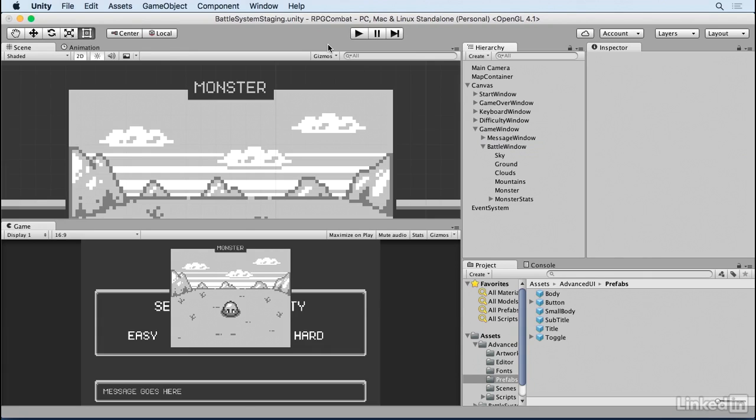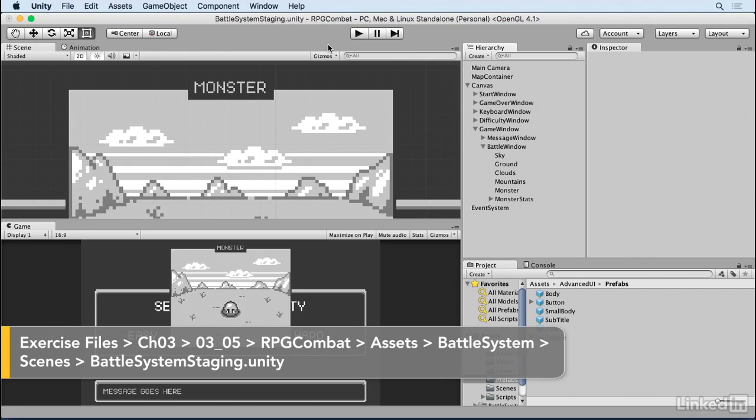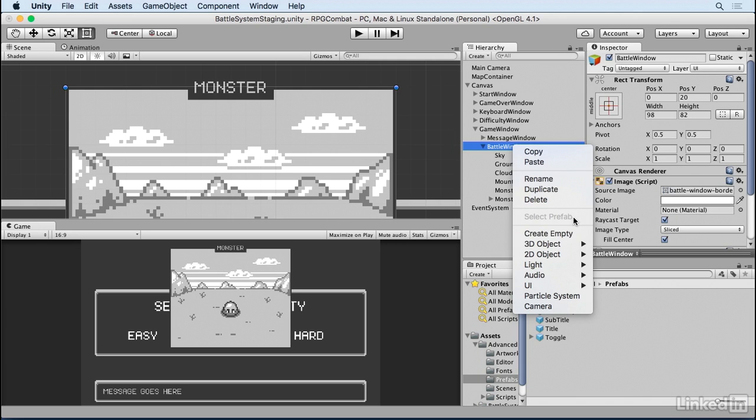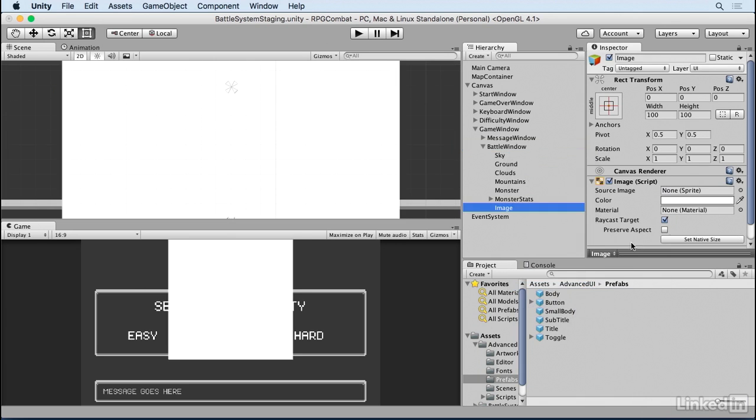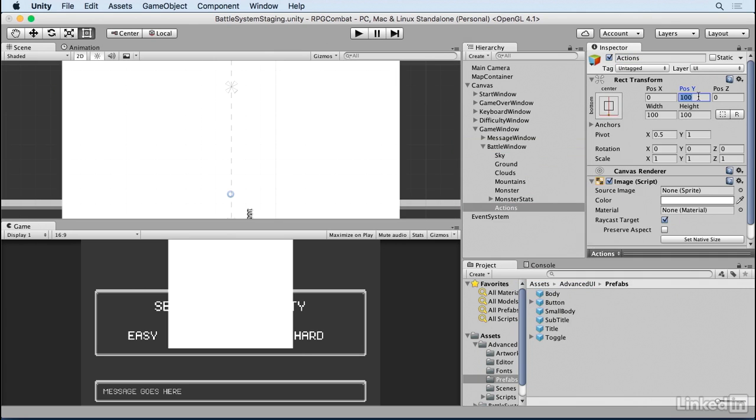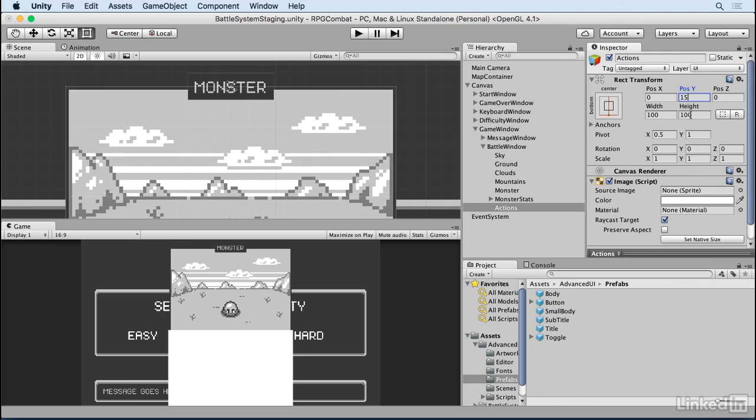Now it's time for us to finish up our battle window. We're going to need to add an area to store buttons for the player to perform actions during combat. Let's select our battle window and create a new image. We're going to name this Actions. Change the anchor to the bottom and set the position Y to 15.